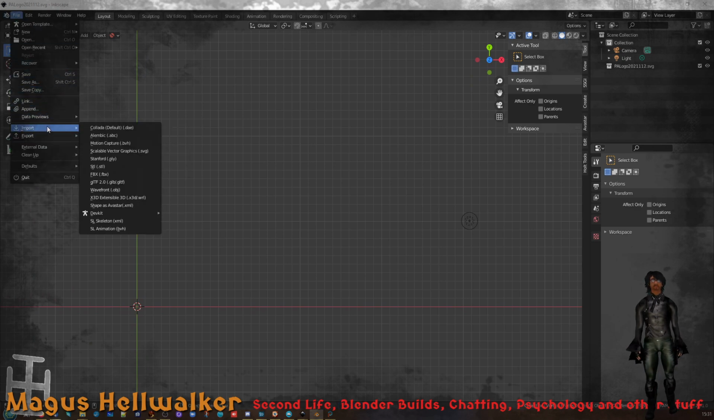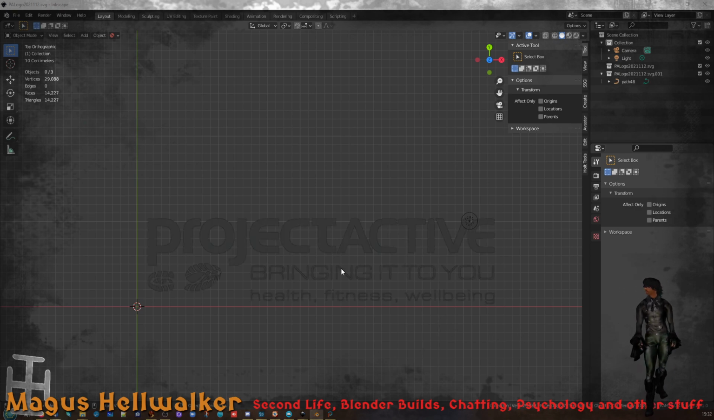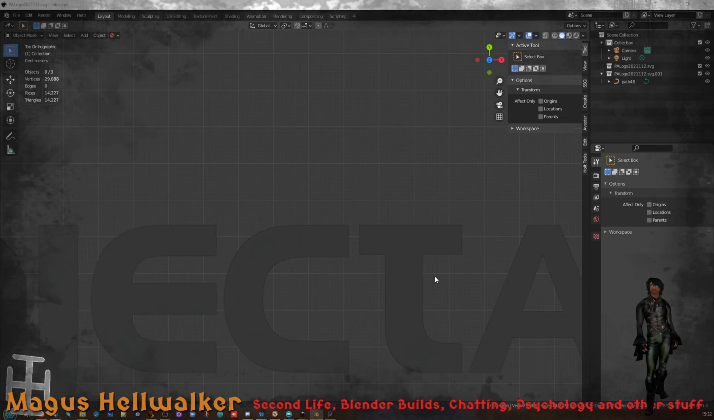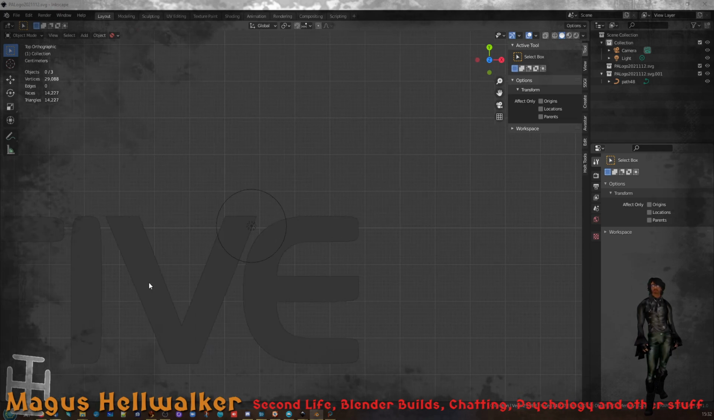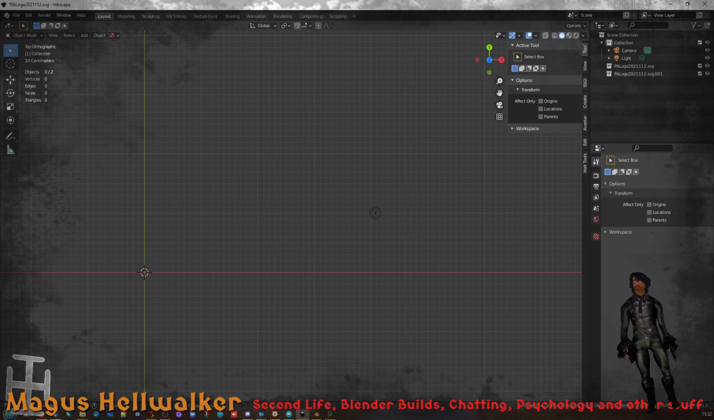File, import, SVG. We've still got round corners for some reason. There's something I'm not doing. Okay, let's just bring this in again. So file, close, right? File, close without saving. Okay, right. So we've got this.